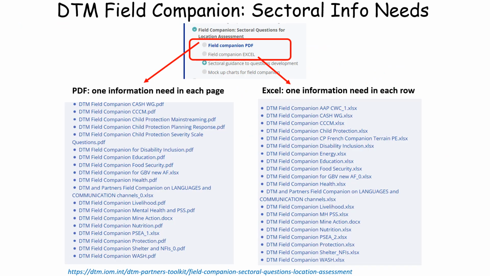The DTM Field Companion is a list of sectoral information commonly needed by partners in emergency response that can be collected through specific methods of data collection, for example, key informant interviews. They were designed by global sector and thematic experts and formatted as data analysis plans to help the colleagues in the field. The Field Companions by sectors and theme are downloadable from the DTM and Partners Toolkit website, open to all.